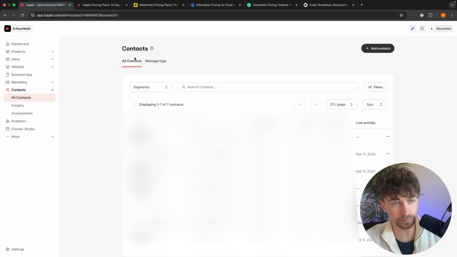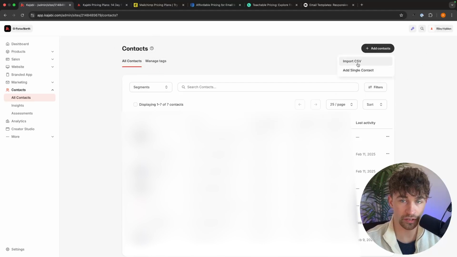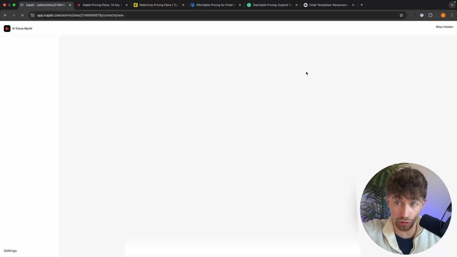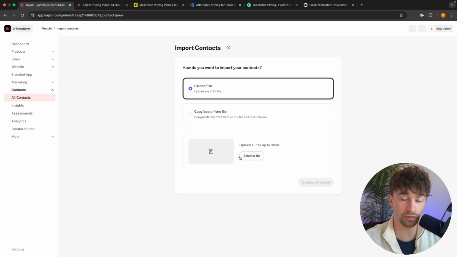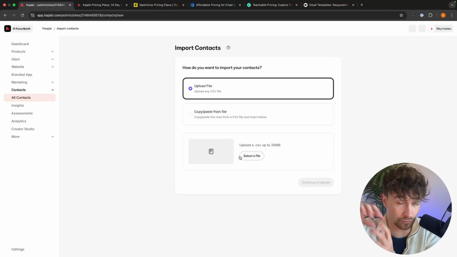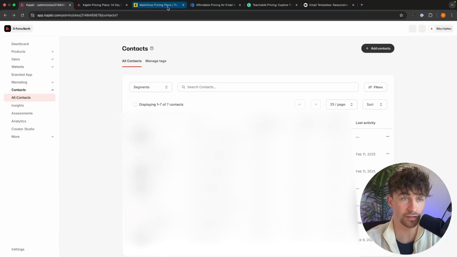And then what we can do is we can go into contacts right here and we can say add contacts, and you can see import CSV. So you just grab the CSV file that you took from your other email marketing tool, and all we have to do is drop this in here, and it will take all of your contacts from the old tool that you had, and it will bring them into Kajabi. So that's a super easy way to go about things if you are using a third-party tool.